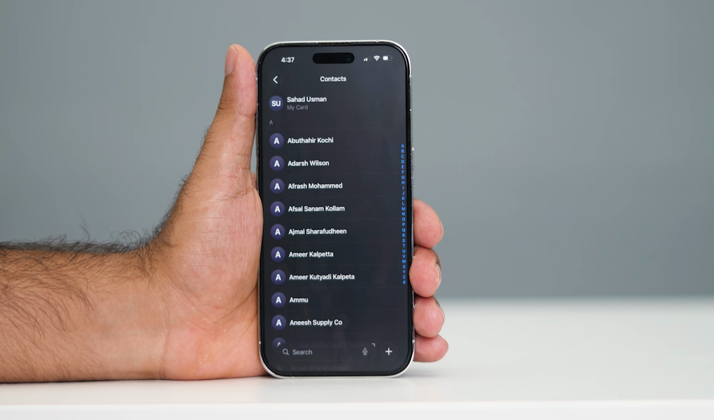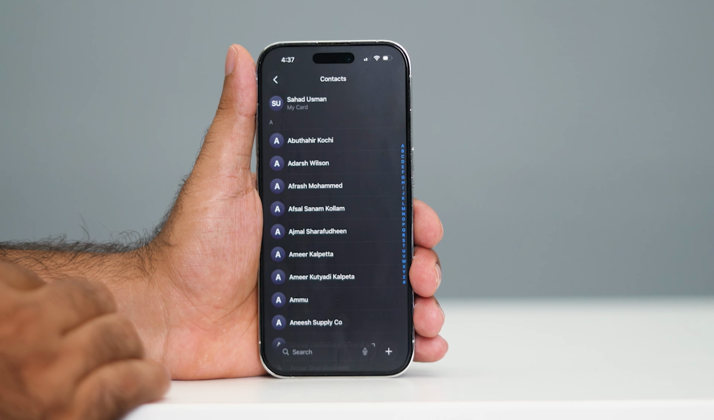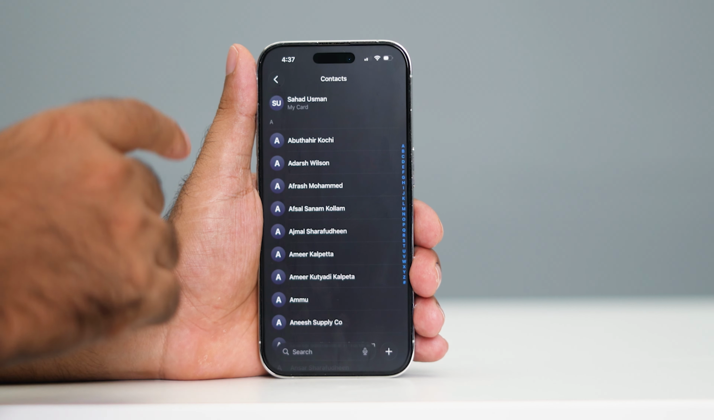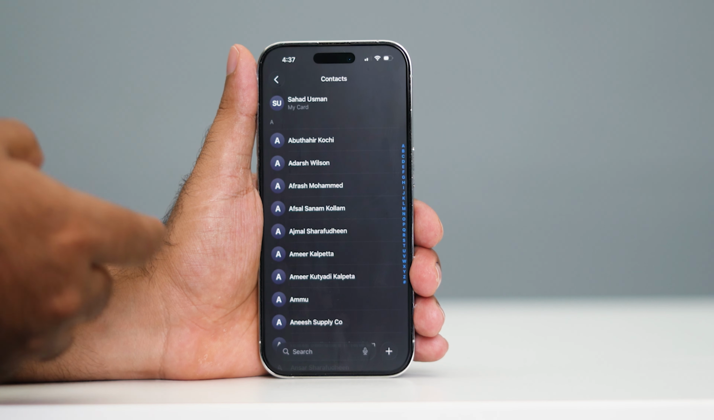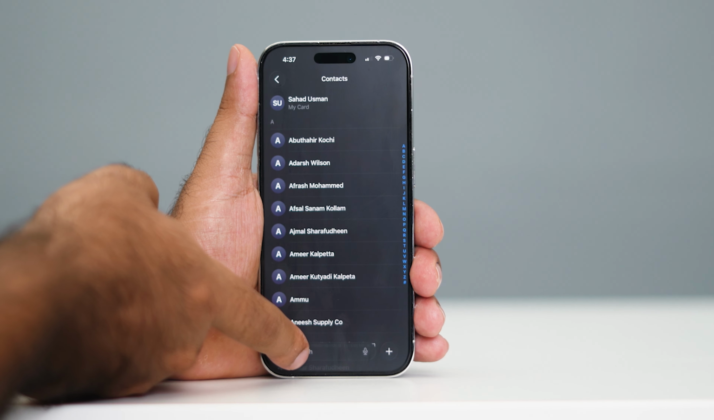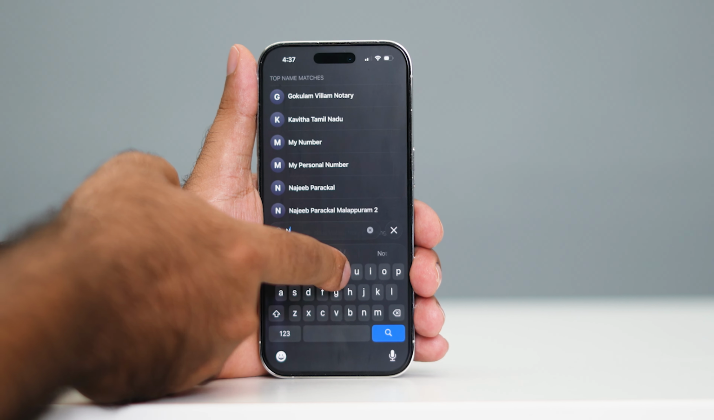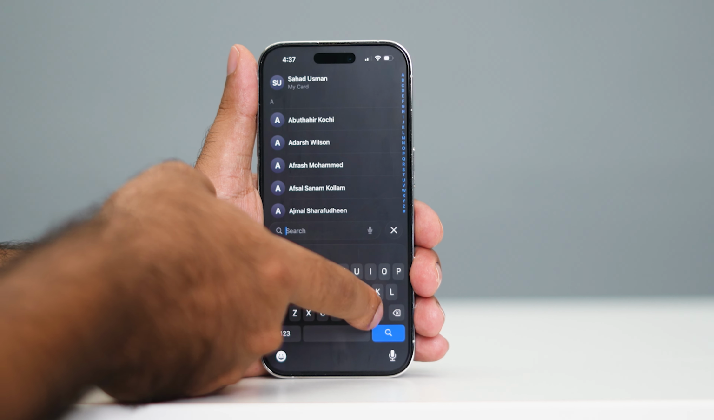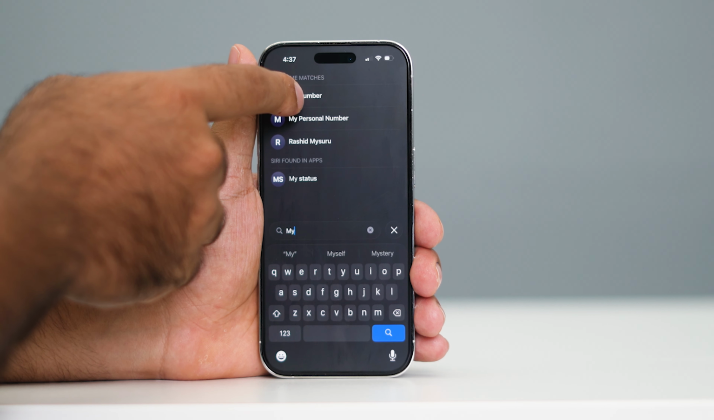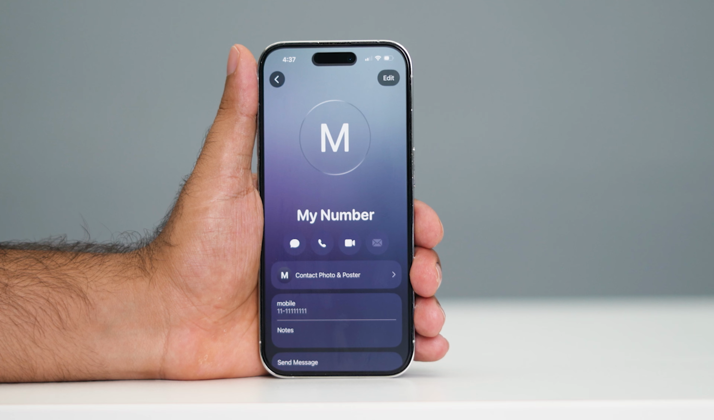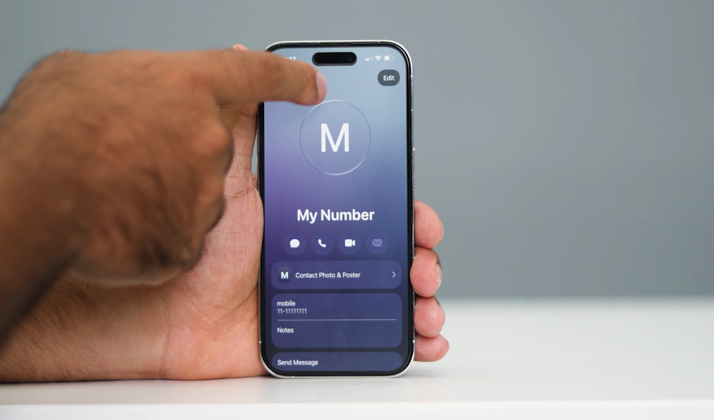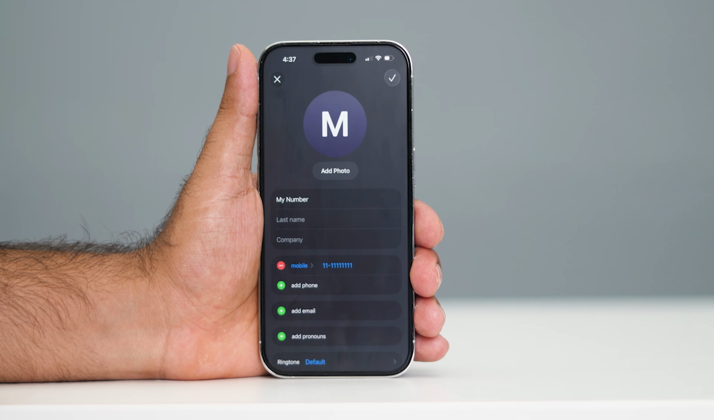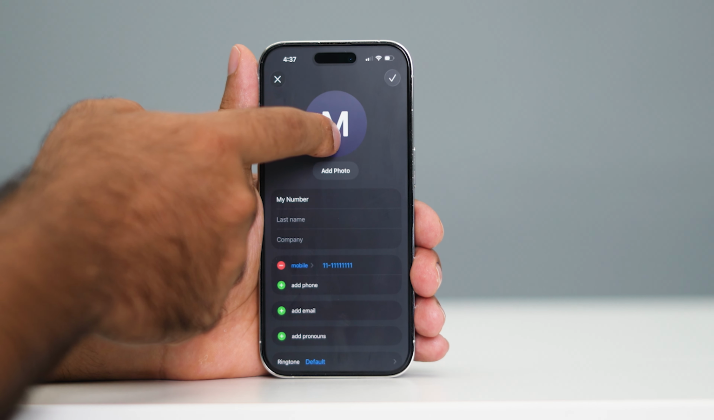Now from here, you have to search for any number that you want to change, or you can go over here. I'm going to demonstrate with the first one, one of my numbers that I've already saved here. I'm just going to search for this and tap on the number over here. Right now, if I want to change it, I just need to go over here and tap on Edit. And right now, as you can see, I have to tap on this.